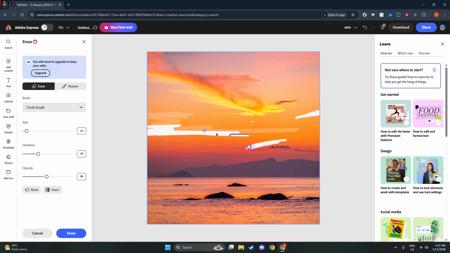If the auto selection grabs more than you intended, reduce your brush size, zoom in for accuracy, or switch to the circle brush to tidy up the edges. Take your time around hair, textures, and curved lines. Smaller, softer strokes often look more natural. If you make a mistake, simply undo and try a smaller brush or a different hardness setting.